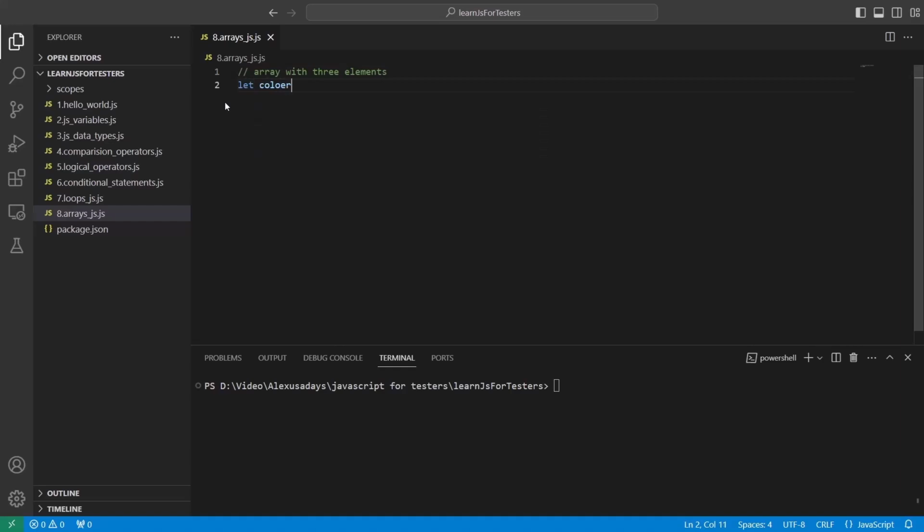So we're going to have an array of colors. Let's say colors is going to be the name of the array. And now within the square brackets, we're going to provide colors. So red, green, and let's do blue. All right. So we have an array. It has 3 colors now.